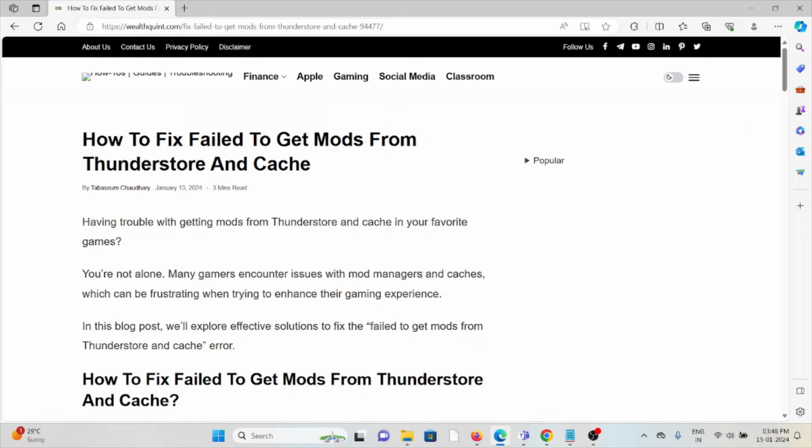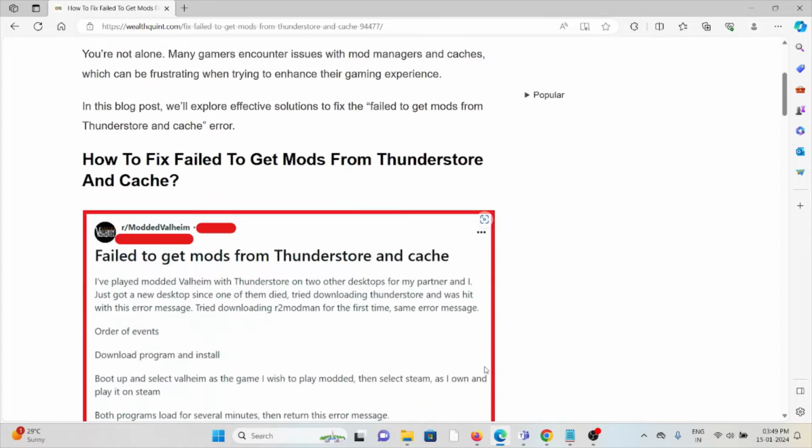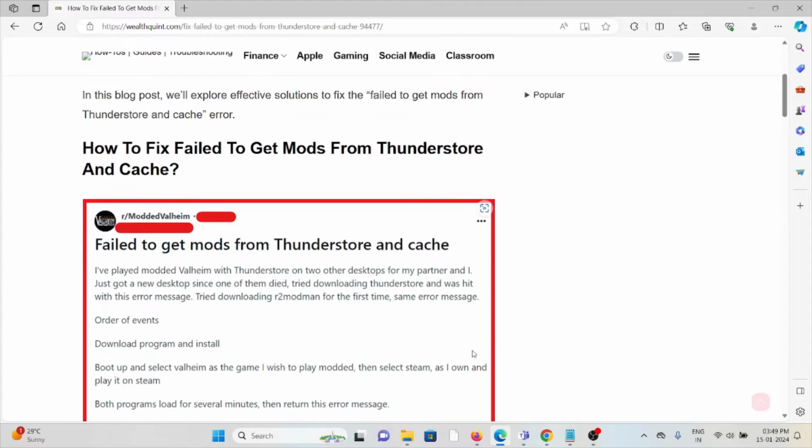Hi, let's see how to fix the failure to get mods from the Thunderstore and the caches. Are you having trouble with getting mods from the Thunderstore and the caches in your favorite games? You are not alone. Many gamers encounter issues with the mod managers' caches, which can be frustrating when trying to enhance their gaming experience. So let's see how to fix the failure to get mods from the Thunderstore and the caches.